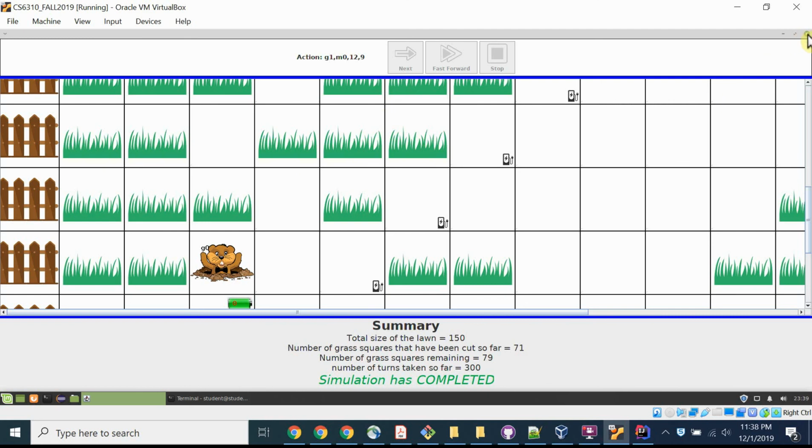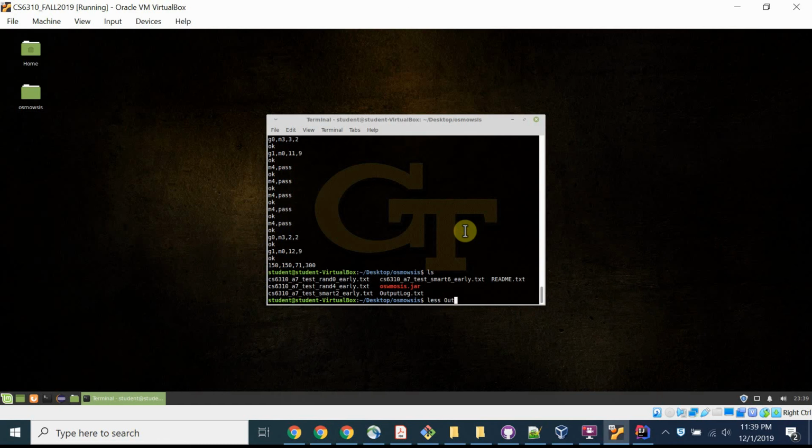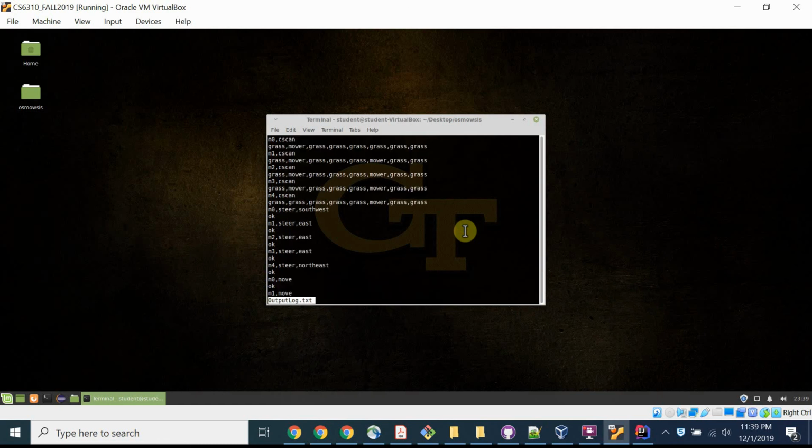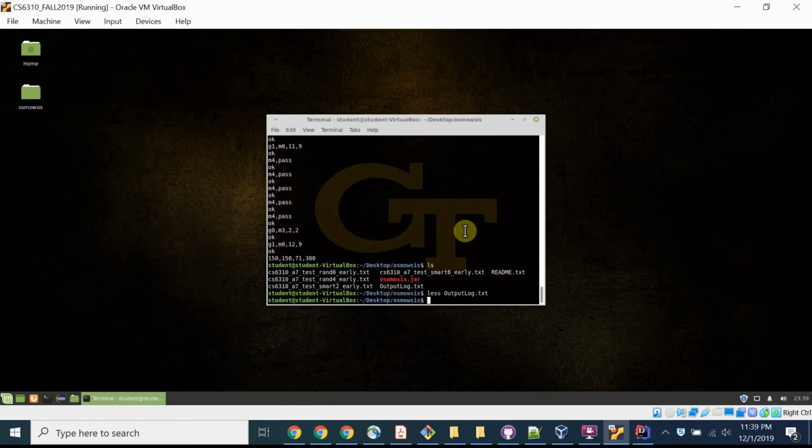Now, one other item I wanted to show you as I close the application here. In the directory, there's an output log that's created. The output log is going to have a list of the entire summary of all the commands, plus that end summary. So it also logs that for you to reference.